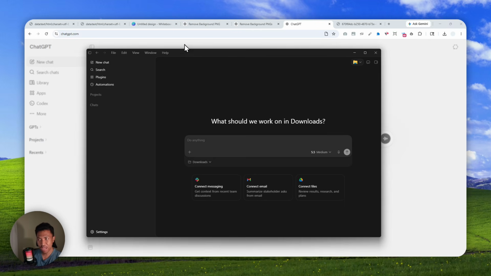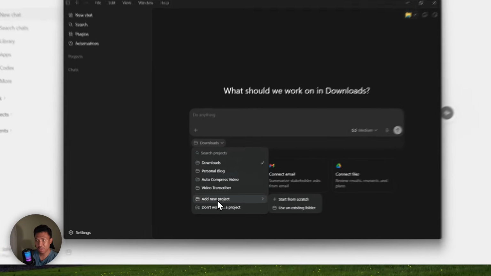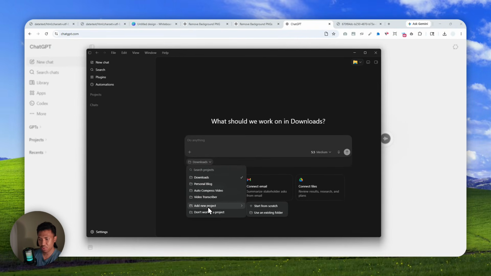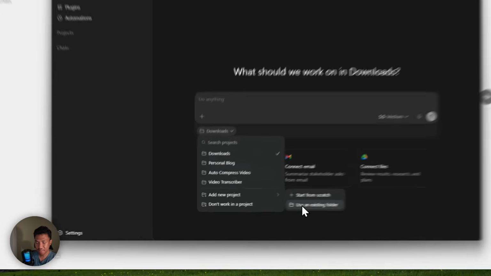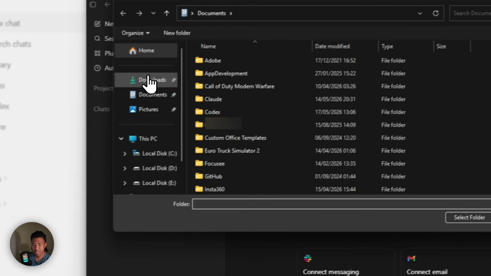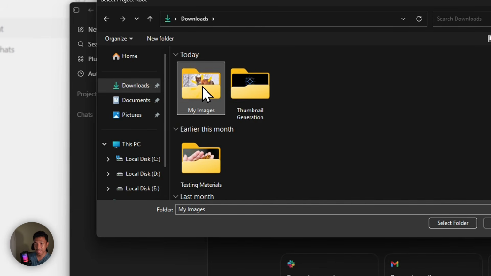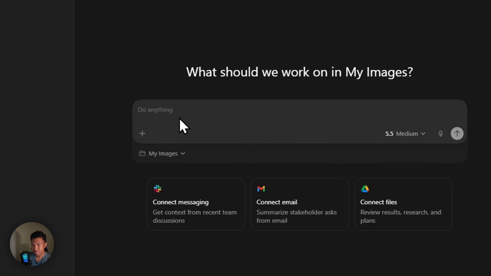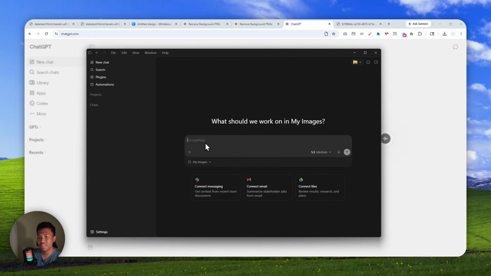Now after you have downloaded ChatGPT Codex, you can log into your account and start a project. So right here, you want to start a project, or select the folder where you want to allow ChatGPT to start working. In this case, I'll just use an existing folder, and I will navigate to my downloads folder, and I have this folder called my images. I'll select that. So it's going to only do something in that folder, unless you tell the AI to do something on a different folder, then that's a different story. But usually it will just focus on that folder and that folder only.